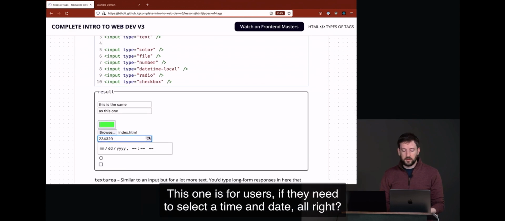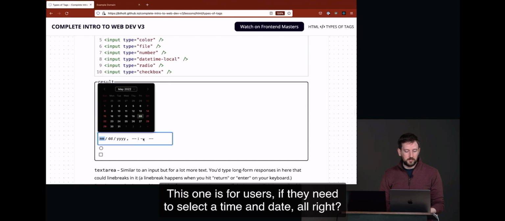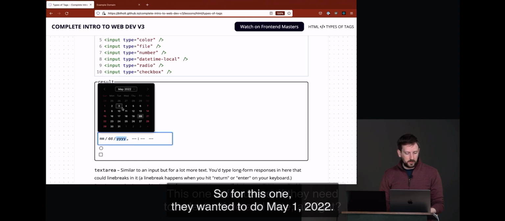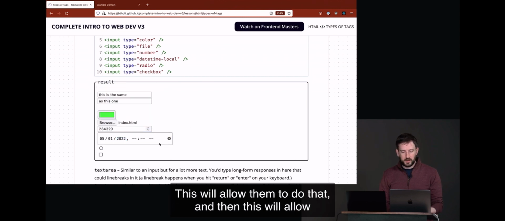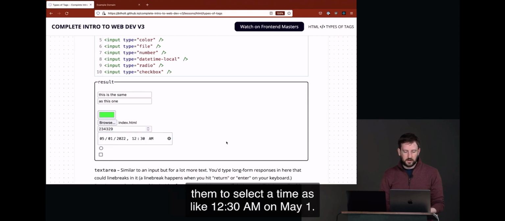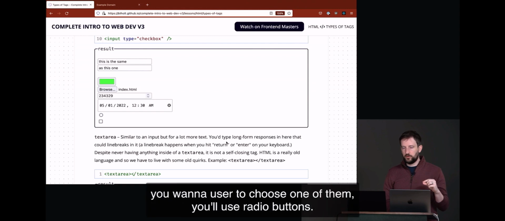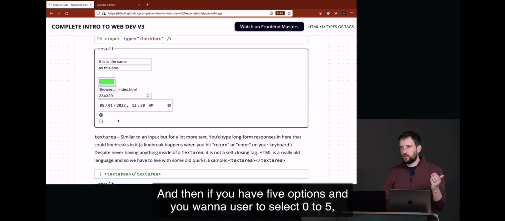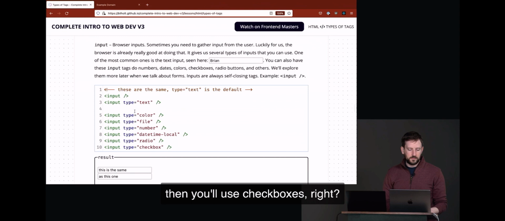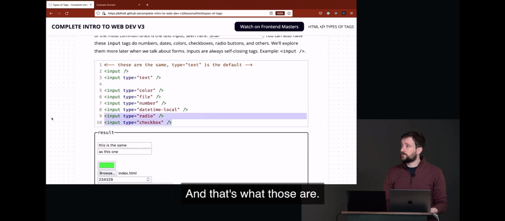That's a number selector. This one is for users if they need to select a time and a date. So if I wanted to do May 1st, 2022, this will allow them to do that, and then this will allow them to select a time, like 12:30 a.m. on May 1st. Radio buttons: if you have 5 options and you want a user to choose one of them, you'll use radio buttons. And if you have 5 options and you want a user to select 0 to 5 of them, you'll use checkboxes. And that's what those are.